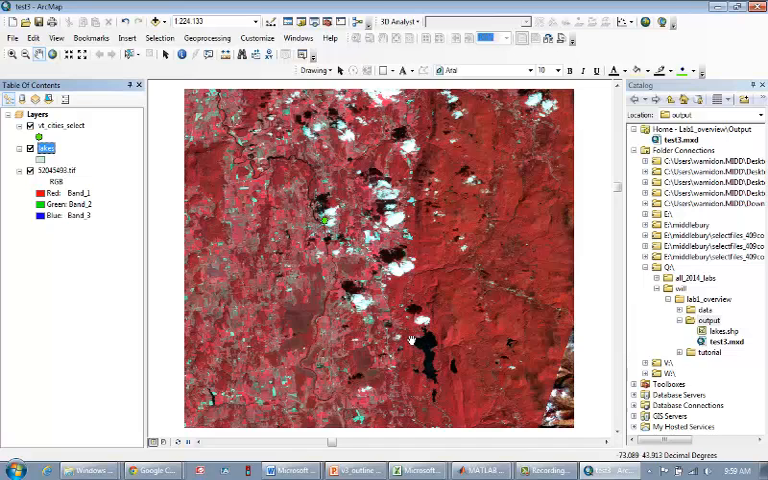And you can see that it's made the shapefile and it's already added it to my table of contents over here. If for some reason it doesn't add it, one great trick is that you can just drag and drop the newly created shapefile from Arc Catalog right over into the table of contents.